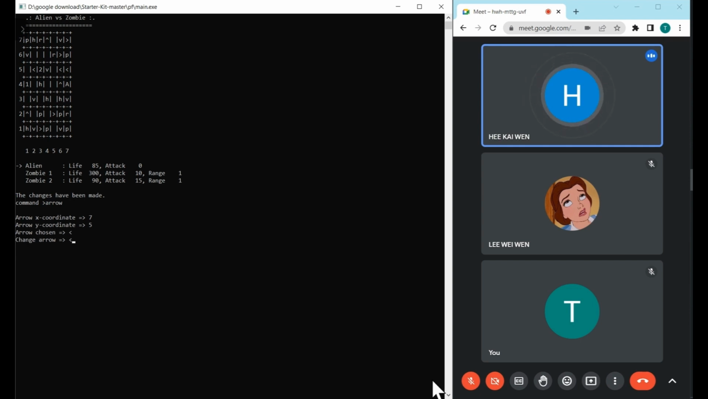Change to left. So now we give the commands of out. The arrow discovers, you detect the left arrow and start to change the directions. And at the same time, the alien's attack will be increased by 20 and discover nothing.